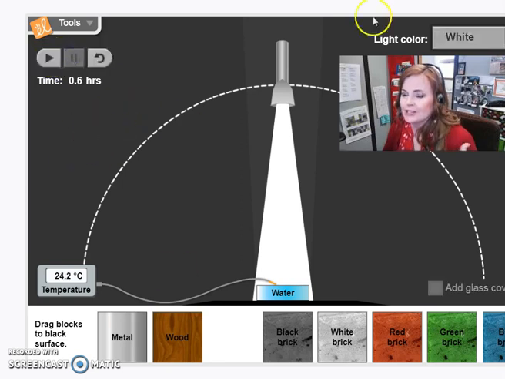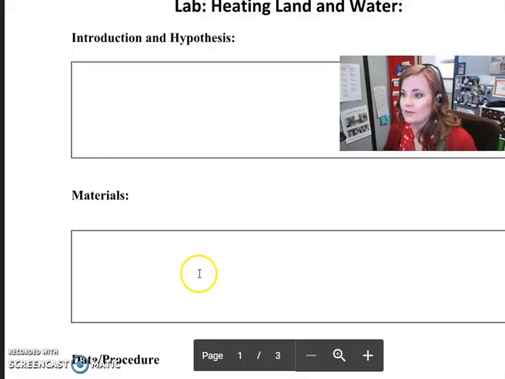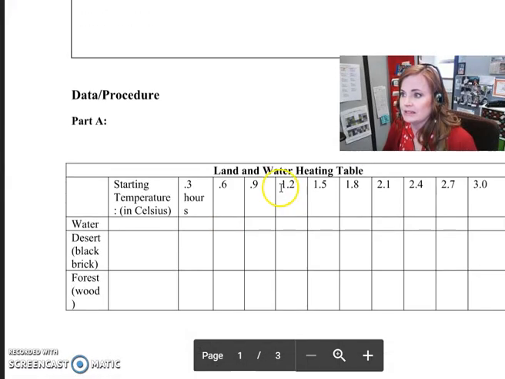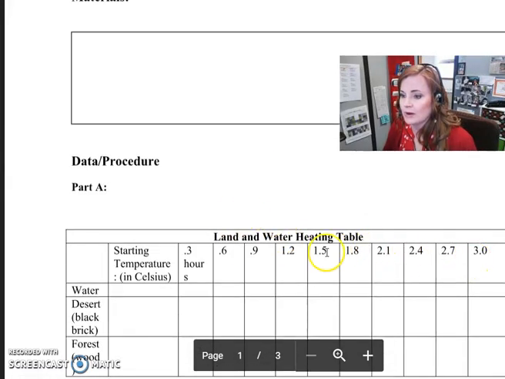There, 0.6. So I guess what you're going to need to do is just keep resetting it and trying to catch those intervals. 0.6 hours, 24.2 degrees Celsius. Continue on with this until you have the data table complete. So I have it all the way through the 3-hour mark.